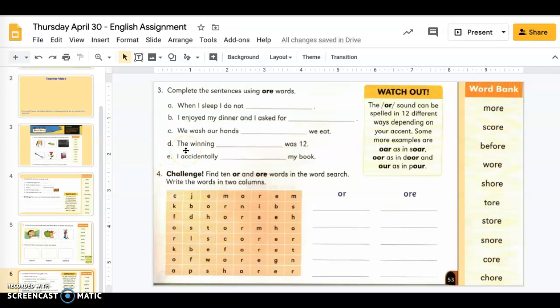The last part of your assignment today is to complete the sentences using ORE words. Here are your sentences. A. When I sleep, I do not, B. I enjoyed my dinner and I asked for, C. We wash our hands, we eat. D. The winning, was 12. E. I accidentally, my book. You could complete the challenge on page 53 if you would like.